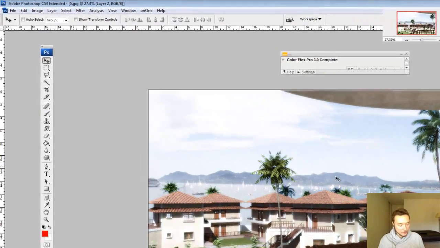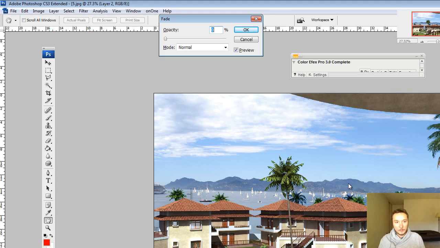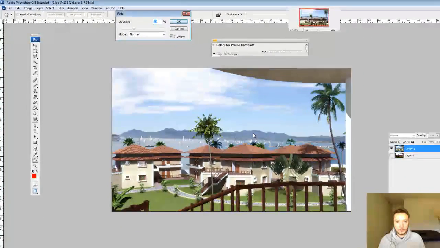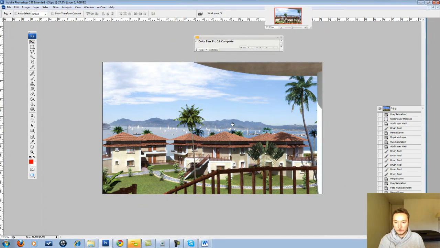And apply it. Then press Ctrl Shift F, bring the fade panel, and reduce this effect about 30%, something like this. Maybe it's too much. 32, something like that. So this is how it was before. This is how it is now. You can see everything got nice light, feeling that light is really coming to your scene.